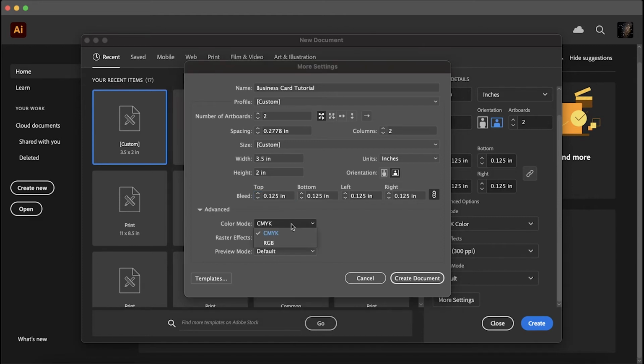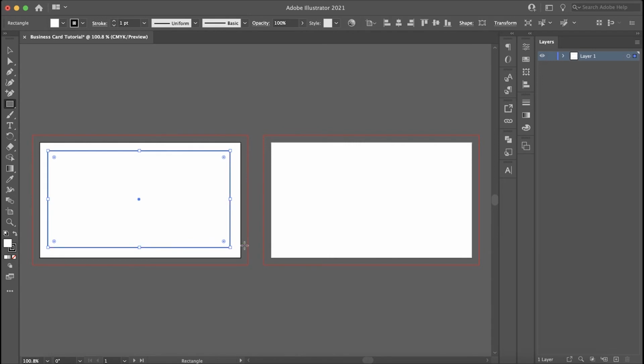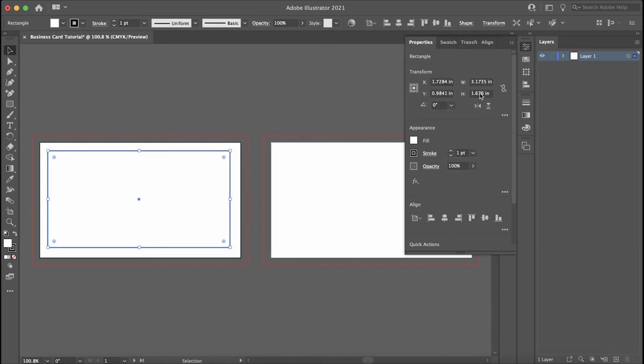And then make sure your color mode is CMYK. And once that's all done, click Create Document. Once you're here, click on the rectangle tool, or M, and then make a rectangle roughly the size of the business card, and then change the dimensions to 0.25 less than the original dimensions, so make sure it is unlinked.